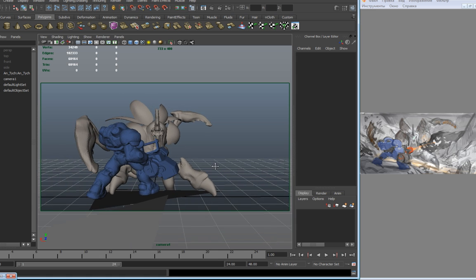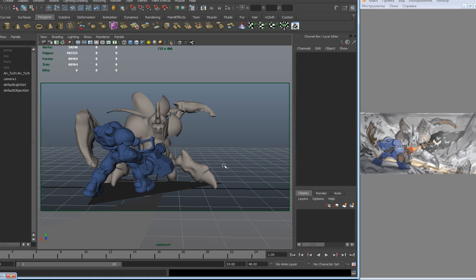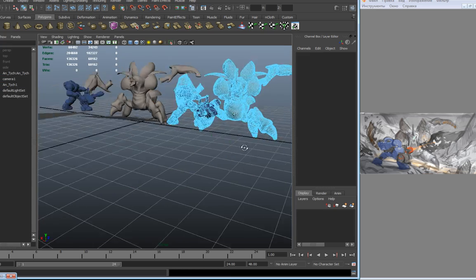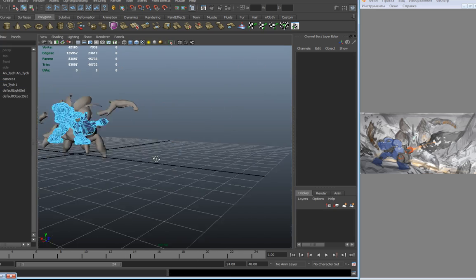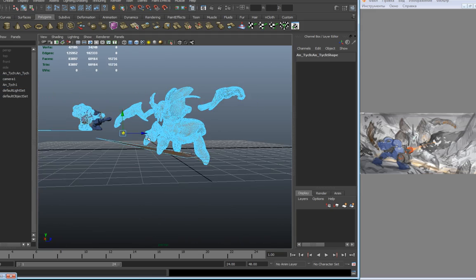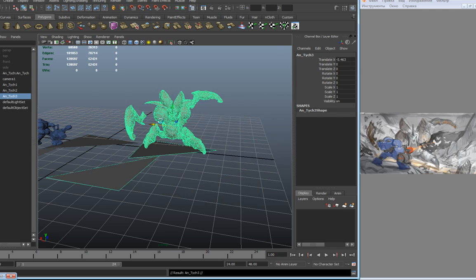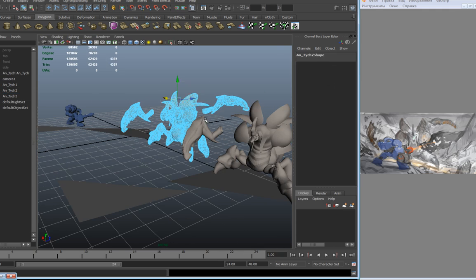So in this episode there will be only the process of creating composition in 3D. In the next episode there will be render settings and the beginning of the process of overpaint in Photoshop. So let's get back to creating composition in 3D.